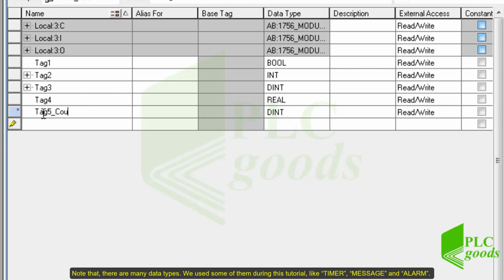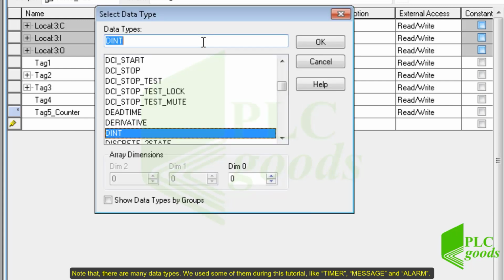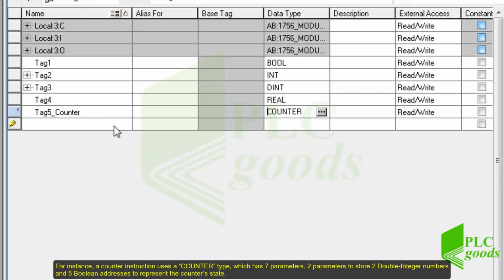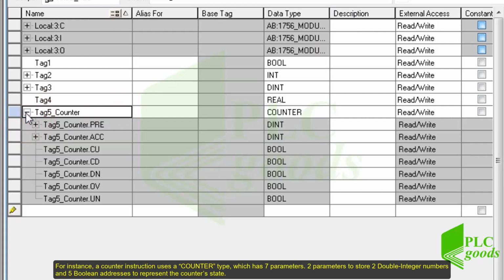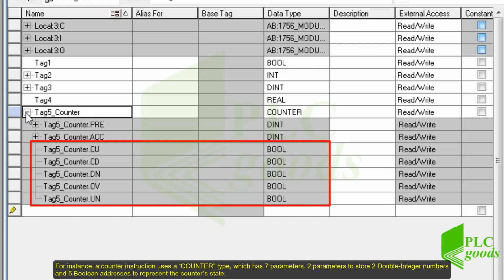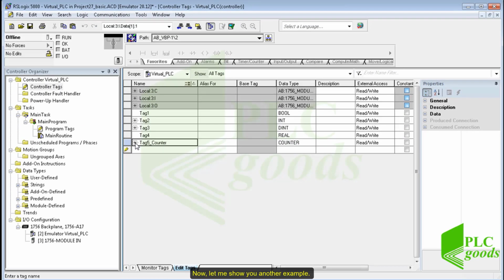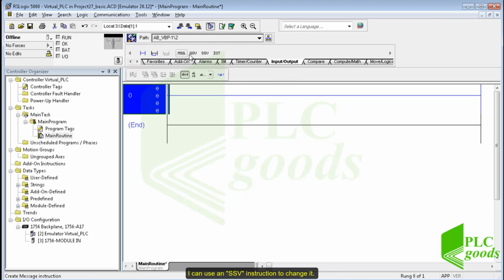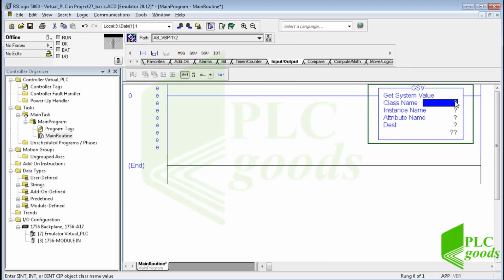We used some of them during this tutorial like timer, message, and alarm. For instance, a counter instruction uses a counter type which has 7 parameters, 2 parameters to store 2 double integer numbers and 5 Boolean addresses to represent the counter's state. Now let me show you another example. I want to use a GSV instruction to store my controller's time. I can use an SSV instruction to change it.